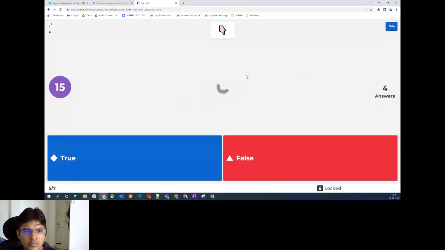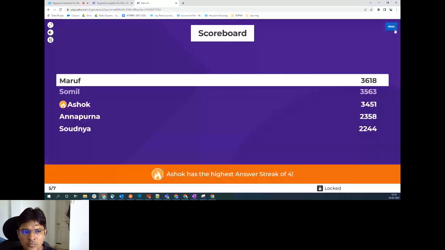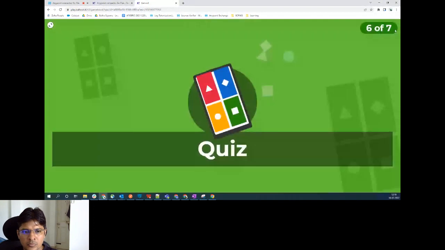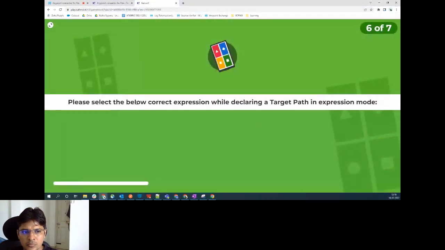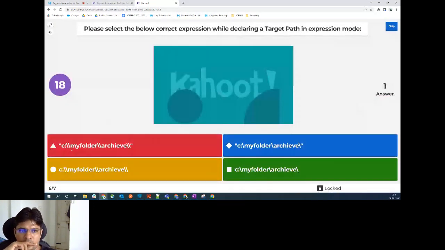We'll skip this because it's not displaying. Please select the below correct expression while declaring a target path in expression mode. C colon, folder archive, C colon. You can see the options.